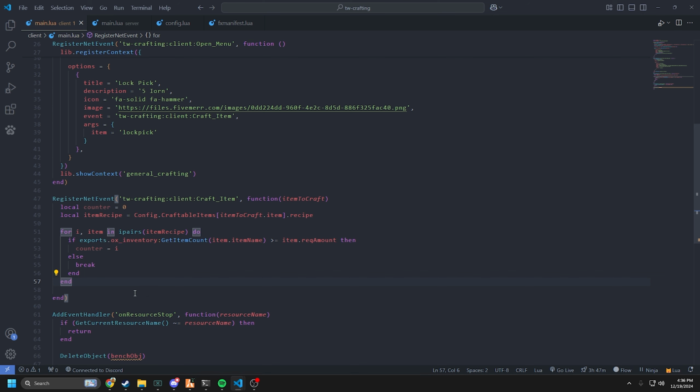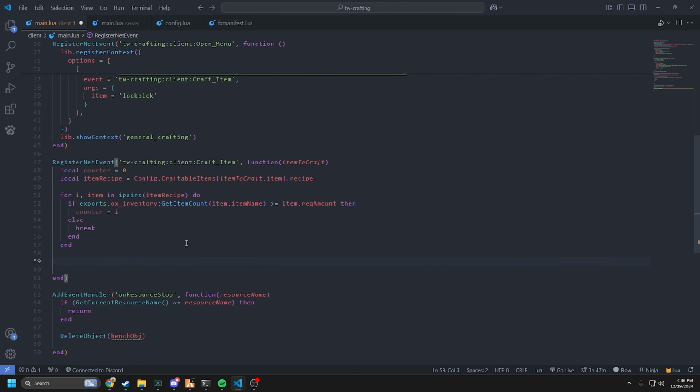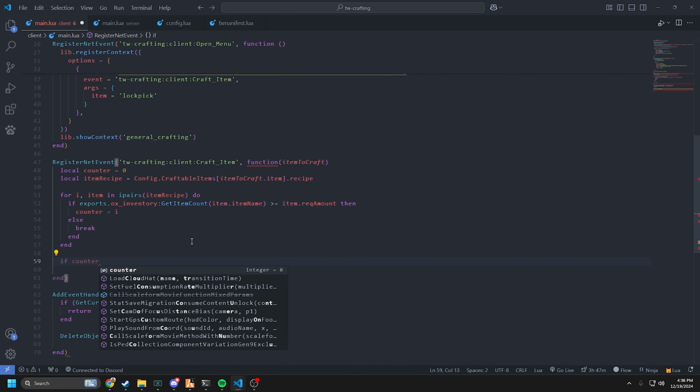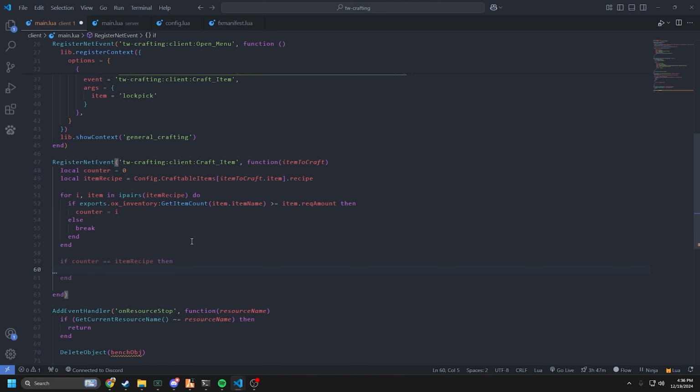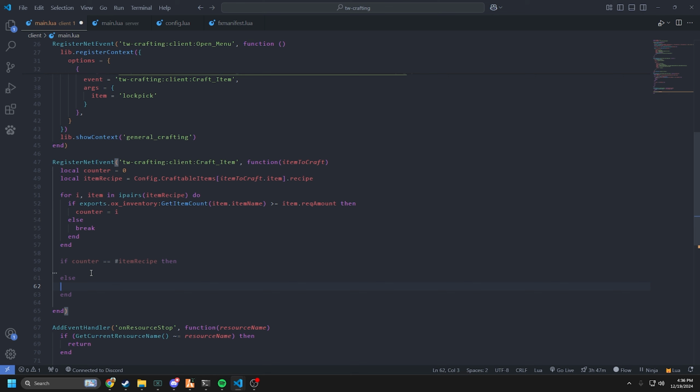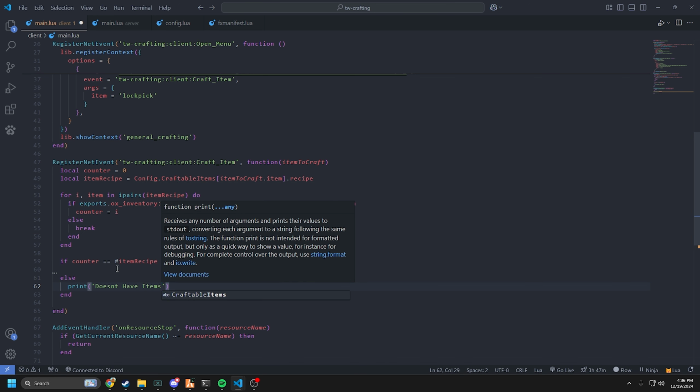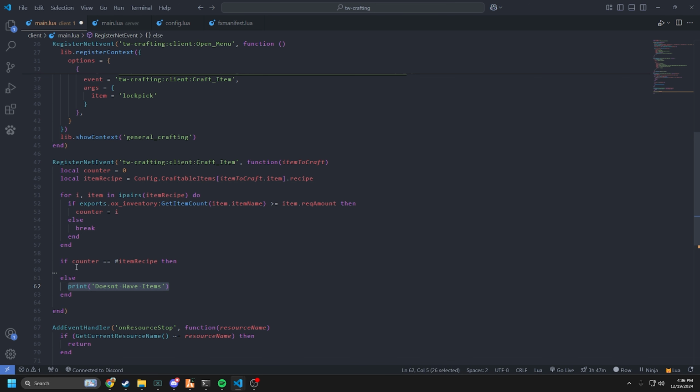So what we're gonna do next is actually where the logic will be for actually giving and taking an item. So if counter is equal to hashtag item recipe, then I forgot to add a hashtag, and hashtag in front of a list or a table just means the length of the list or the table. I keep calling it a list. We're gonna do else here just so we have an else, and we're gonna print doesn't have items. And here at the top, I kind of did that backwards. I'm sorry, guys. Print has items.